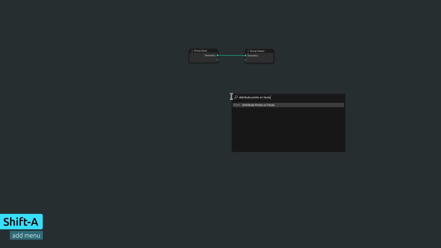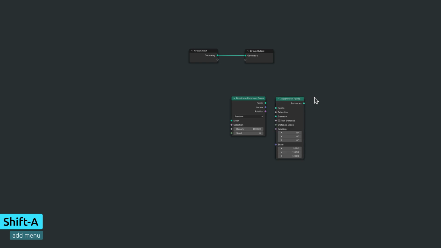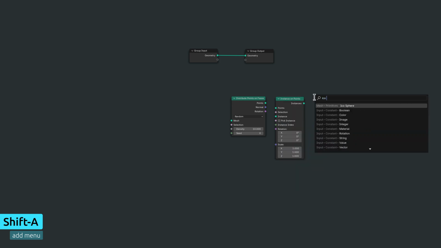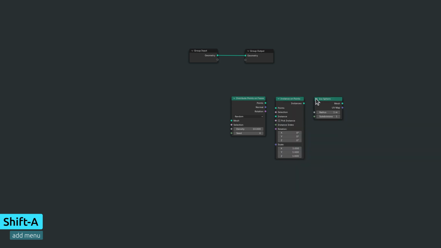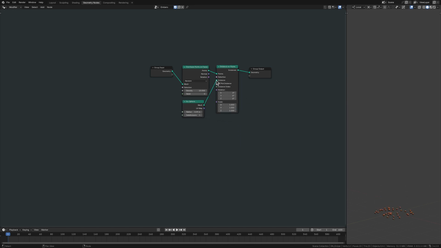For example, the Distribute Points on Faces node, along with the Instance on Points node, and the Icosphere node. Once in place, instantiate a large number of particles all attached to the surface of the original plane.